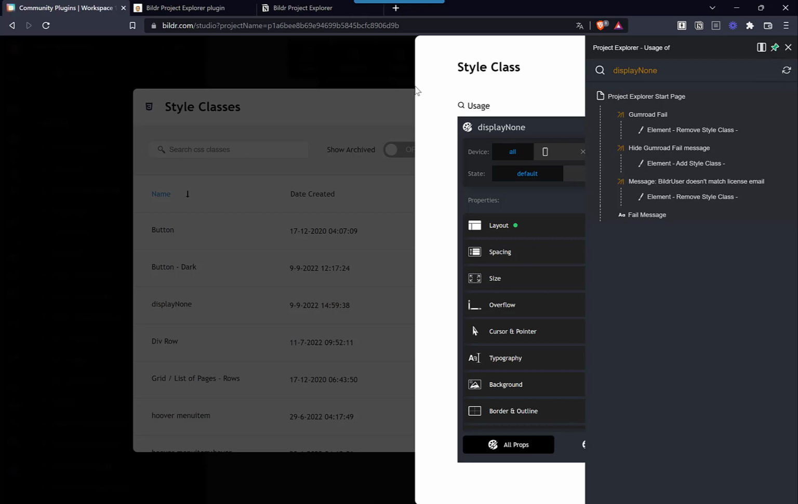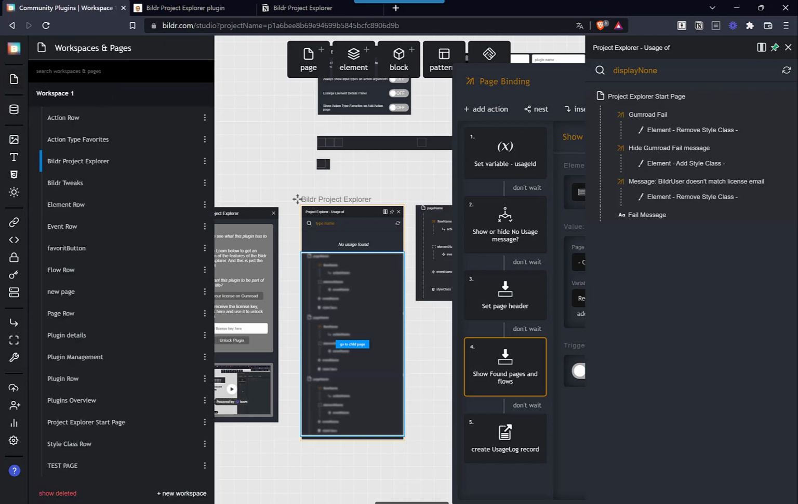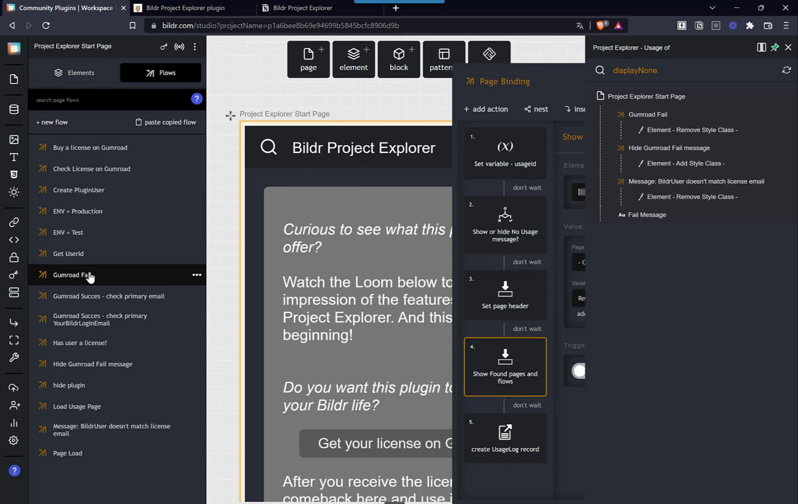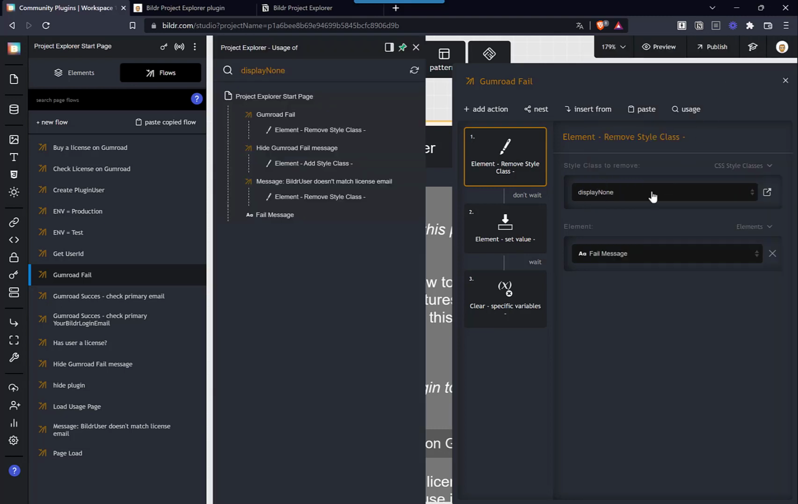Let's look it up. Let's click away from these detail pages. Now we can actually interact again with the studio itself. It was, let me look up that page, Project Explorer start page, and in the Gumroad fail, in there is this element remove style class, which is actually using that display none. So you can find usage of style classes not only on elements, but also again where you use them in your flows to manipulate anything.